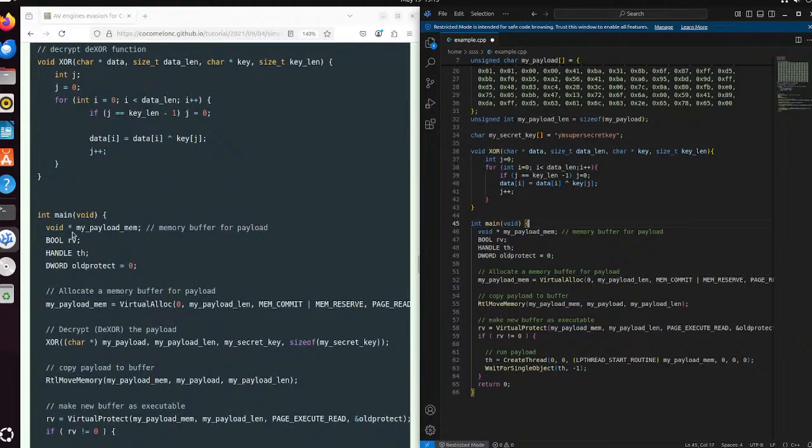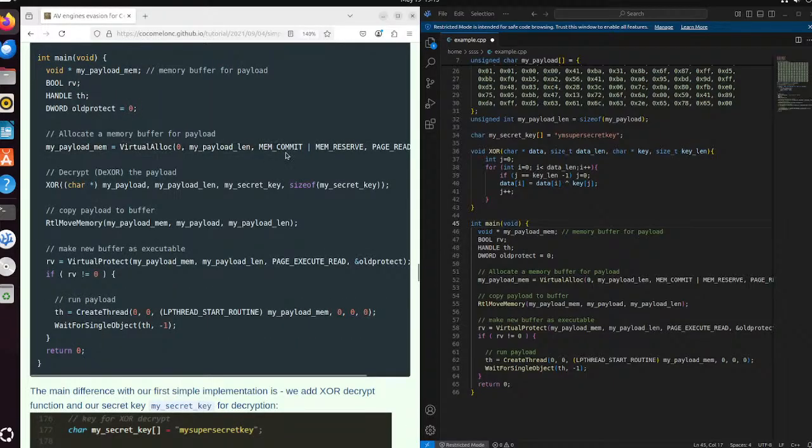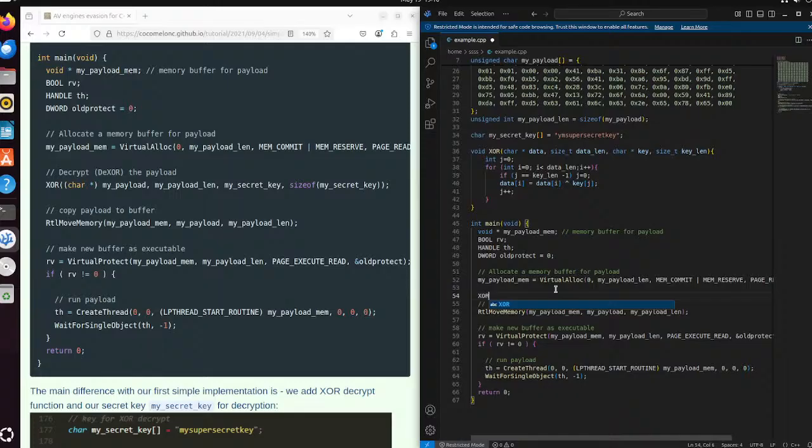In main void, it's the exact same thing here. Payload, okay, and then we XOR the payload. We do it after the allocation, because it matters that we change it here. So we call the function XOR, we give the values. First, we give a pointer to my payload memory, which is also a pointer. So this will point to this.